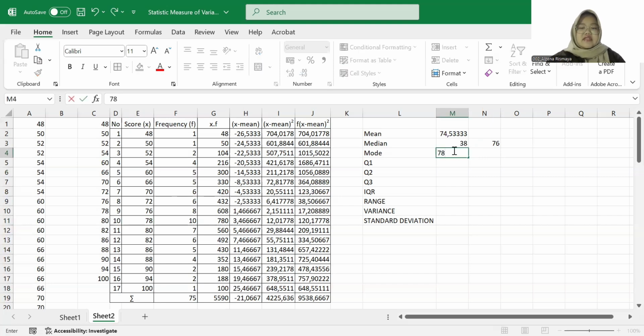So we type 78 here. And now for quartiles, the formula is 1/4. For quartile 1, it's 1/4 times the total of the data, which is 75 plus 1. Enter. This is not the value like the median, but the order for finding the value of the quartiles. So we are going to finish all the quartiles, and after that we are going to find the values.